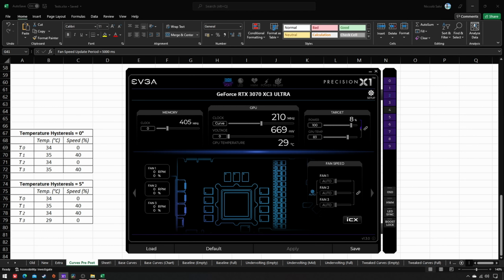As you've just seen, this value only works as a negative and not as a positive one. If it had worked in both directions, the fans would have turned on at 40 degrees, namely 35 plus 5, and off at 29 degrees, namely 34 minus 5. But clearly that didn't happen.